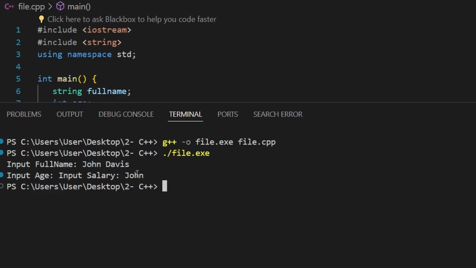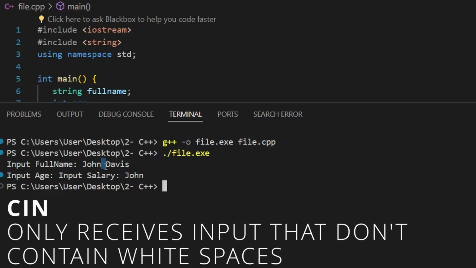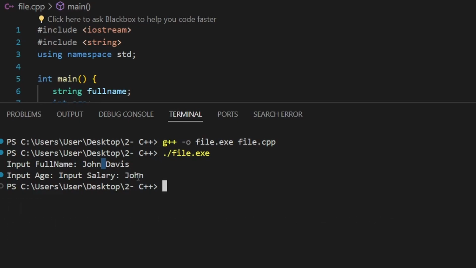So as you can see right here, John was printed without Davis because cin saw that there's a white space right here, so it considered it as no input anymore. Okay, so cin only allows you to give a single word, or words without white space. But that doesn't explain to us why we couldn't give input for age and salary.